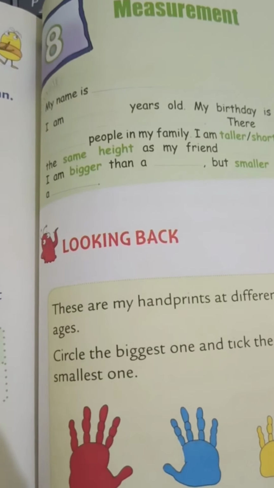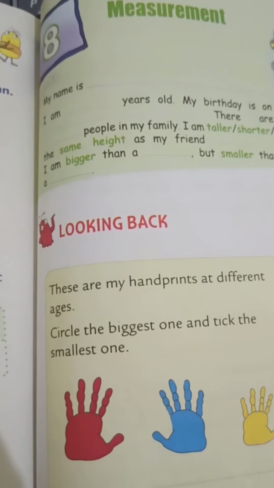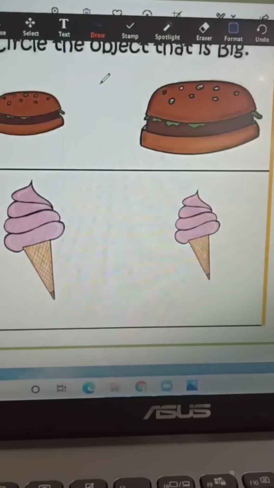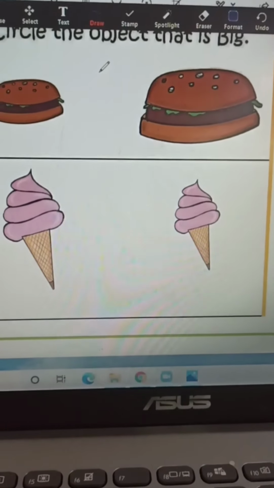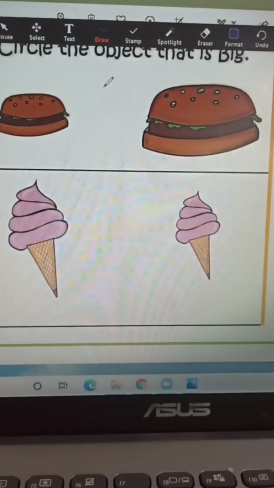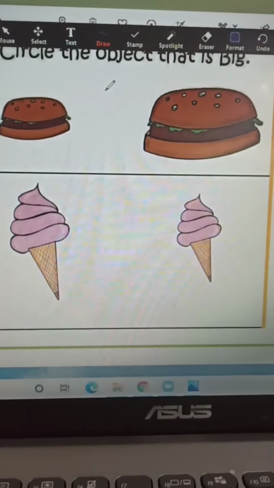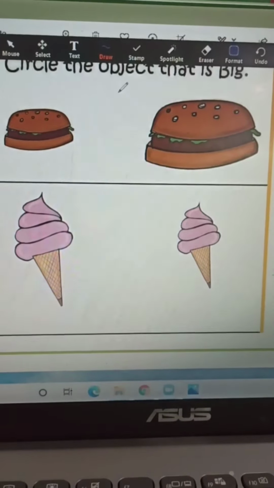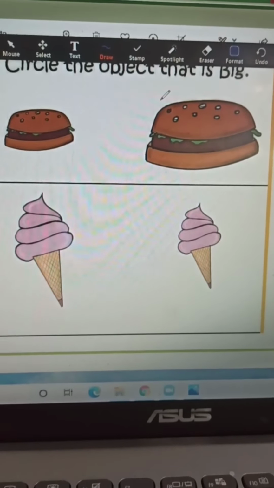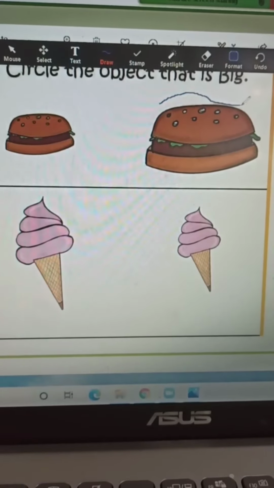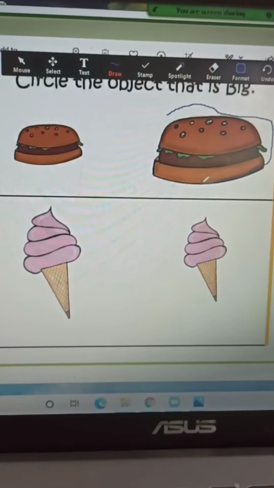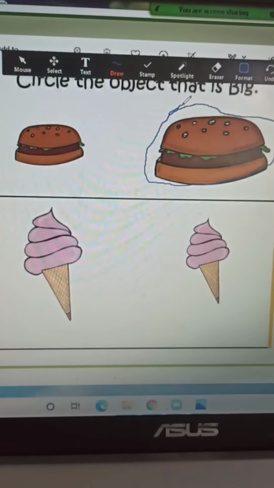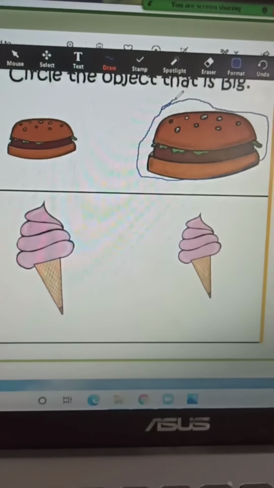Okay, let me explain with an example before going to an exercise. Look here. Circle the object that is big. You can see two burgers here, right? We are going to circle which one is big. You know which one is big just by seeing. The second burger is bigger in size when compared to the first one.